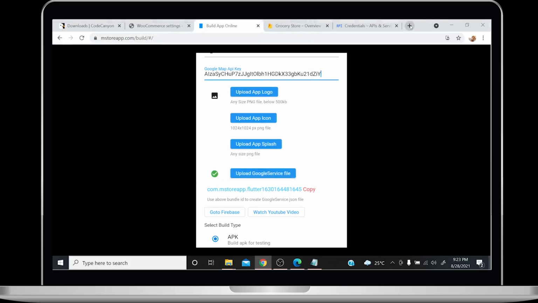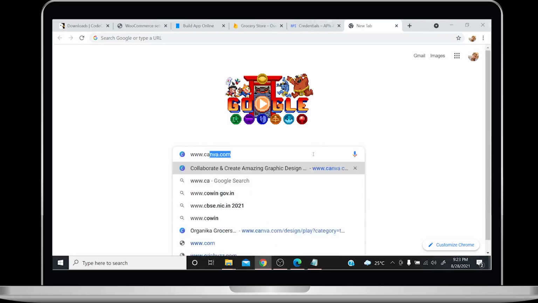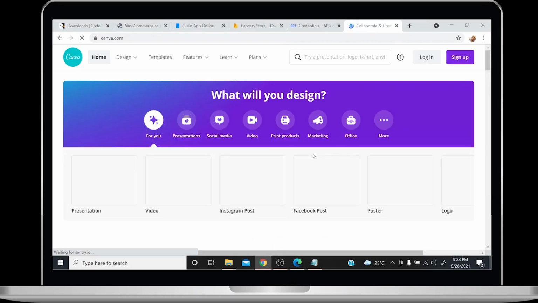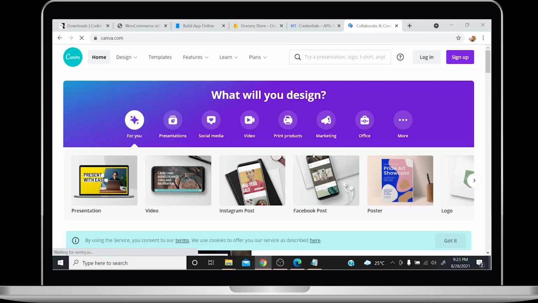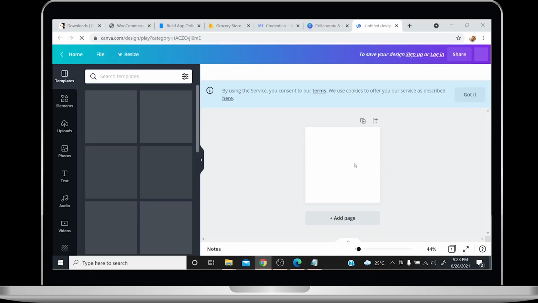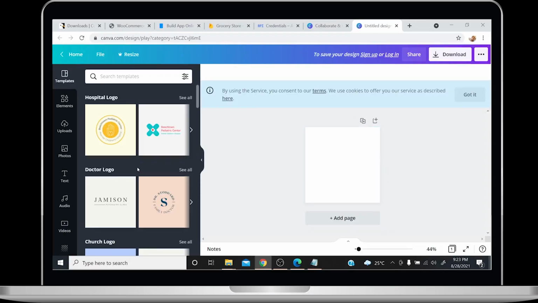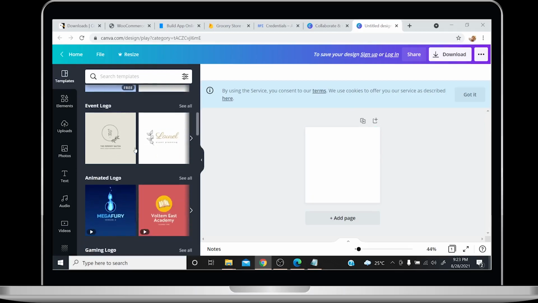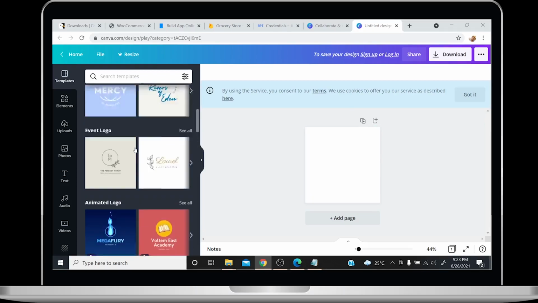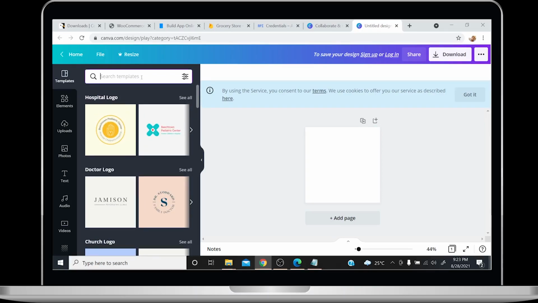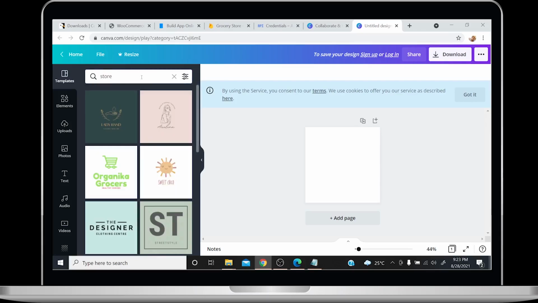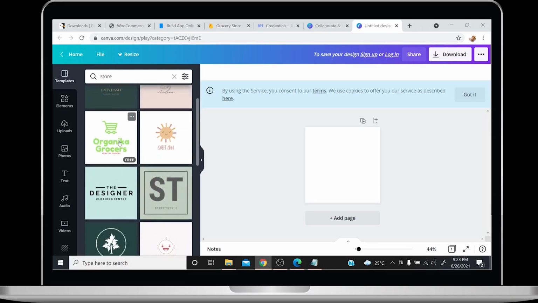Now to create a free logo, go to www.canva.com. Once again, you will find the link in the description of this video. Now, this is the interface of Canva. Here on the right side, click on logo. Now in this page, at the middle, you can see the canvas. And on the left side, you can see the various templates for different type of company logos. Here on the search box, search for store. Now from the result, you can pick one design.